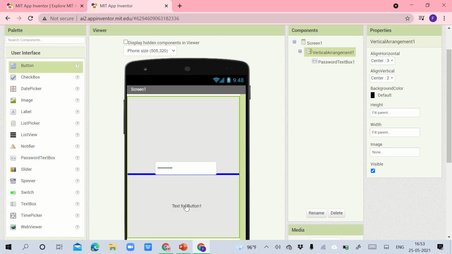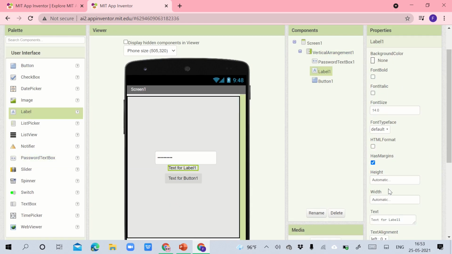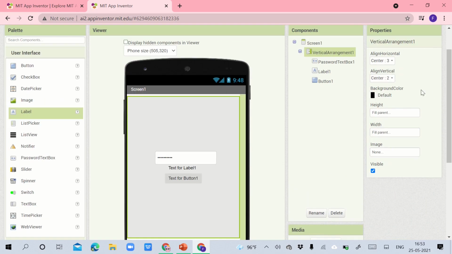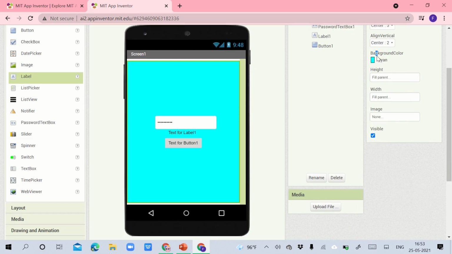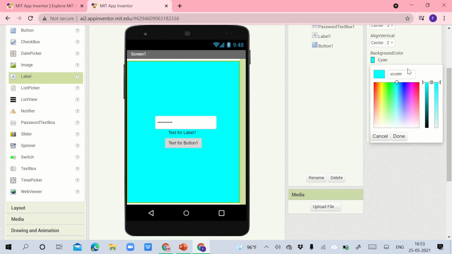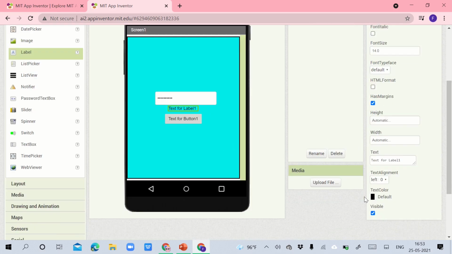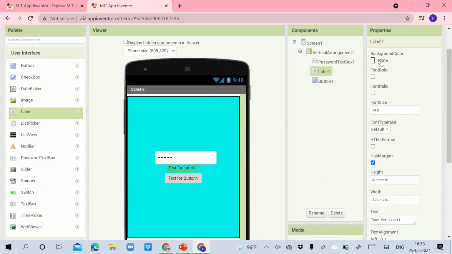We are also going to add a button and a label here. The label, let's just change the color of the vertical arrangement. Background color shall be somewhat, let's just customize this. Go here and say somewhat like this. This looks good. And this text color is going to be default, and let's just change it to red.